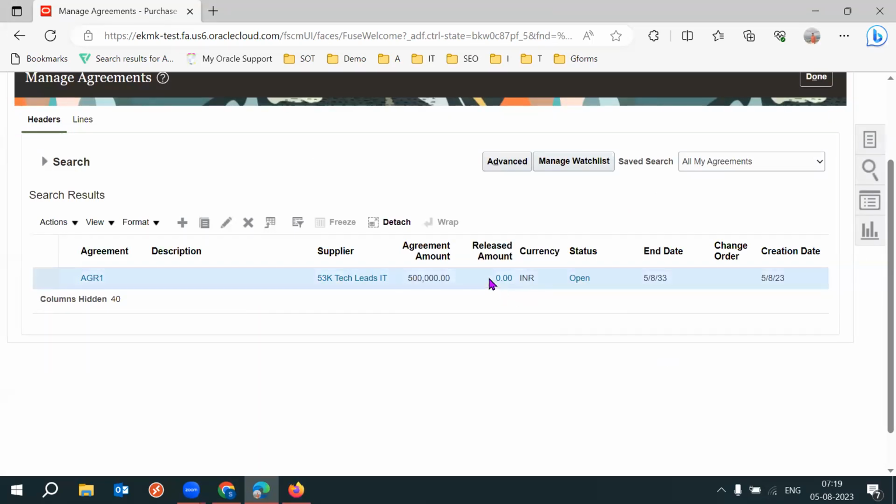Right now, is any amount consumed or released? No, nothing is released. Now, on top of this agreement, we can create a purchase order. This is just an agreement. If you want stock and material, then you have to place a purchase order.